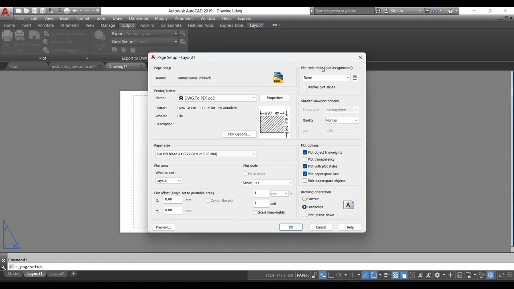Next, plot style table. Now if I have applied colors or taken layers of different colors, those colors will be shown if I keep this plot style table none only. But if I want the print to come black and white only with the colors, then I'll go for these two options. One of the two options, that is monochrome or AutoCAD. I'm going to take monochrome.